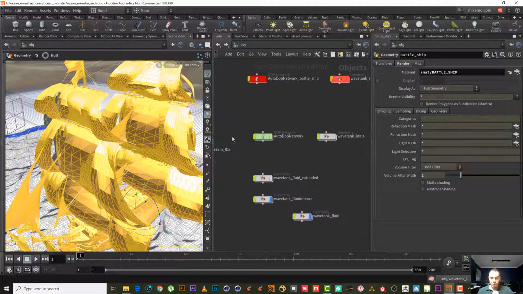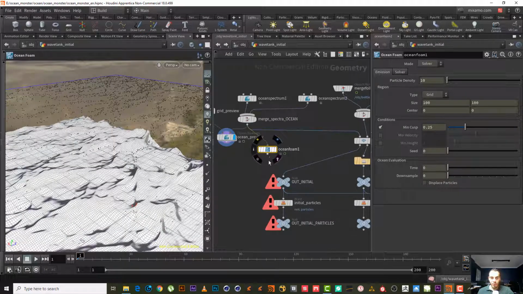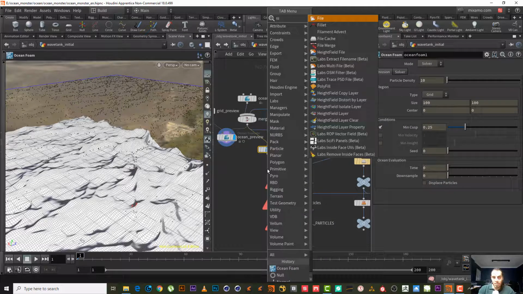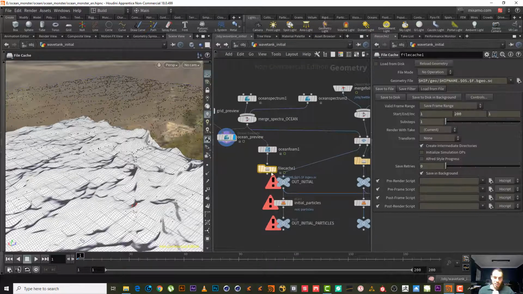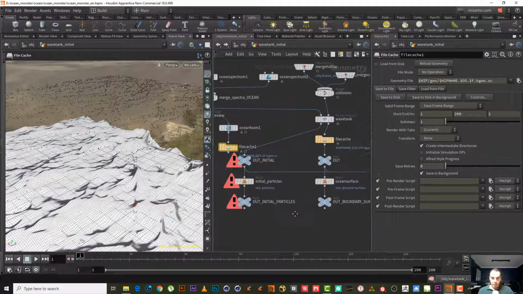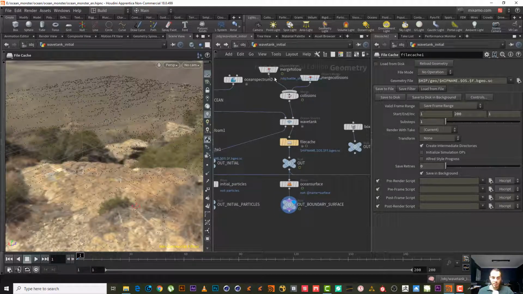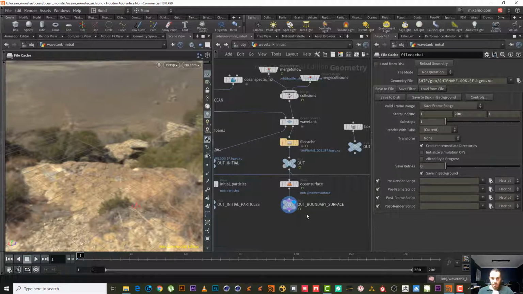Okay, but in general I'm not going to use the foam, but it's there. If you want, you can just make a cache file. Yeah, file cache. You can cache it, save it, then import it in the foam particle. We don't have anything else.